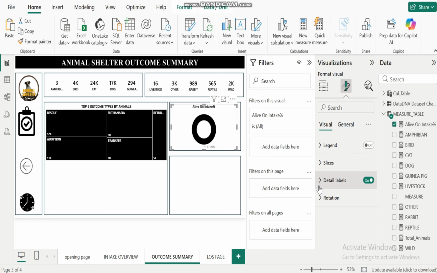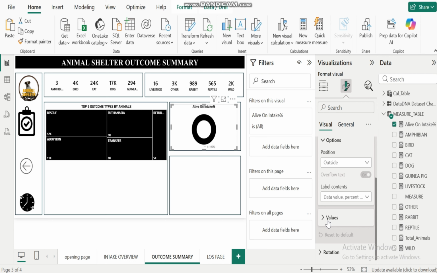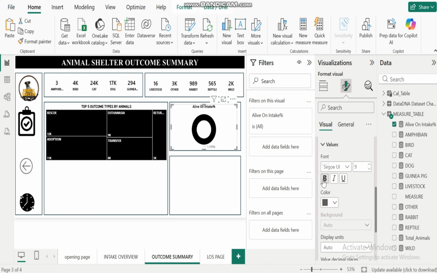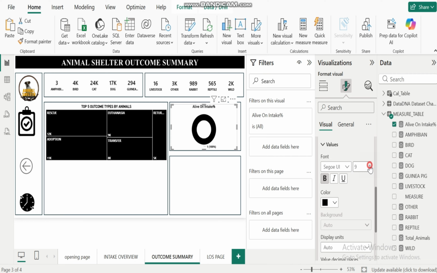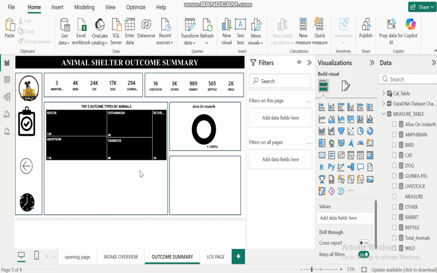For the data labels, I'm going to go to values, and I'm just going to make this bold, just to make it look good a little bit. It's black, and we can even increase it a little bit. Good. So that's done with question 2 as well.